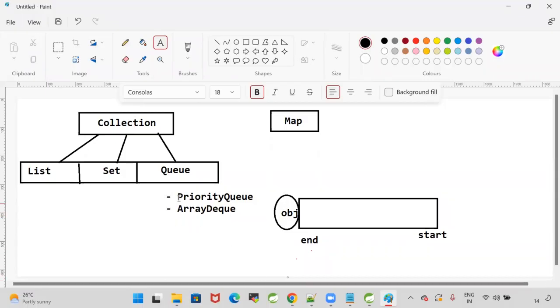What is the difference between priority queue and array DQ? Array DQ is a more flexible queue which will support the insertion and removal from both sides of the queue.